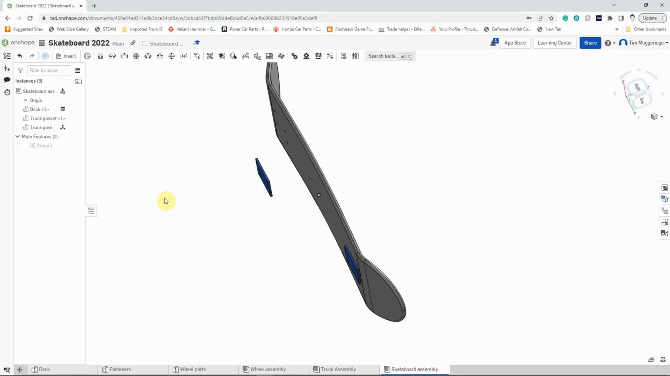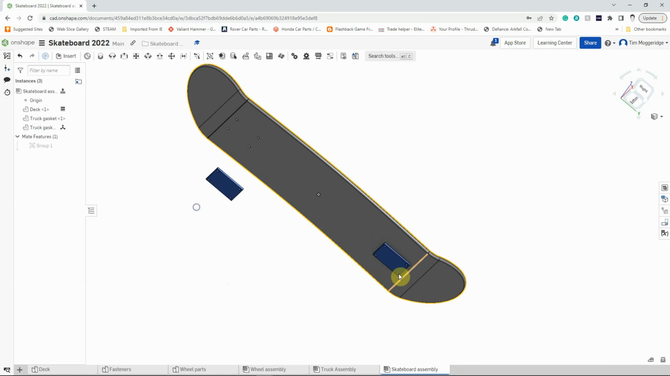The next thing I want to do is to mate that, and the easiest way to do that is on the flat surface here and the flat surface here, using one of the holes as a location.